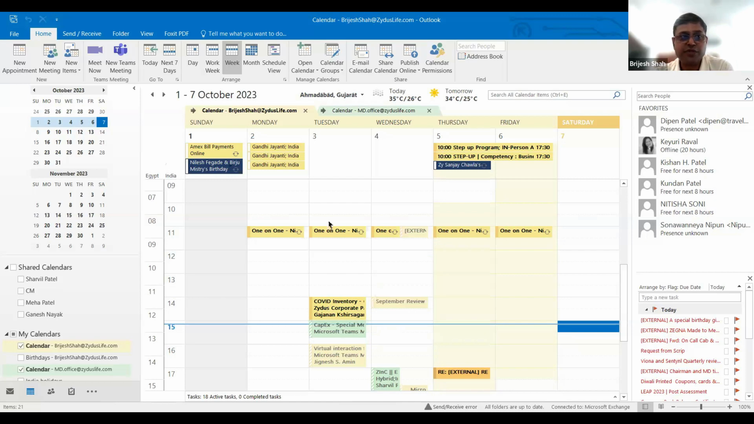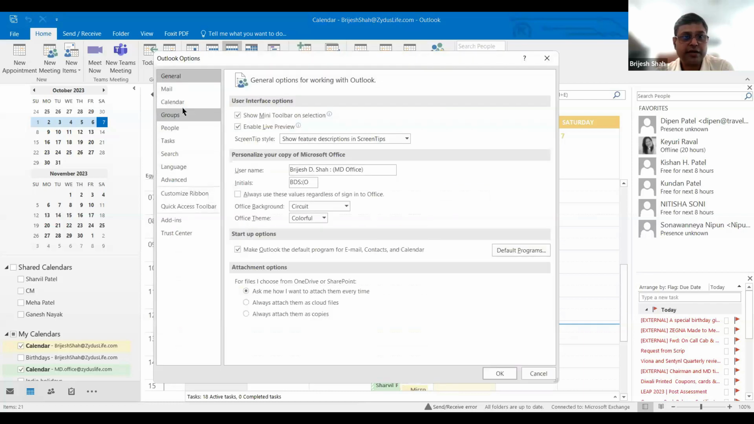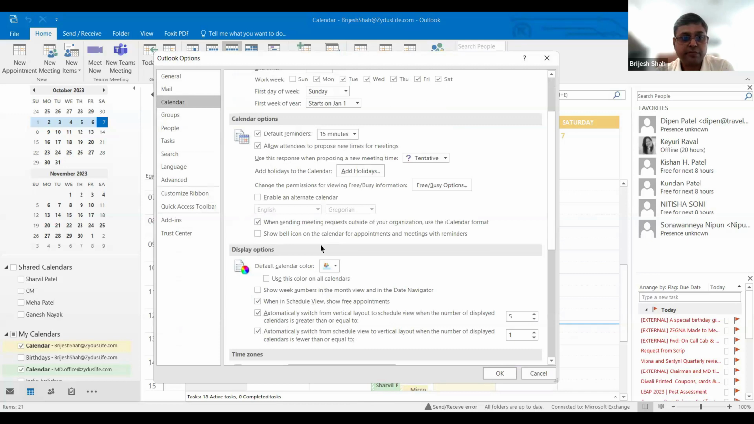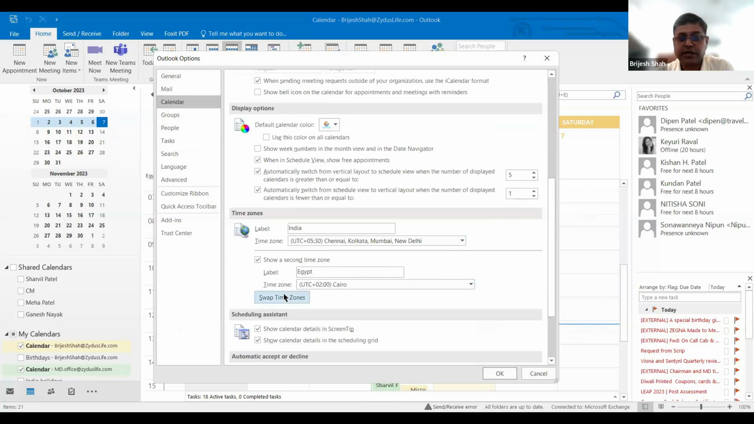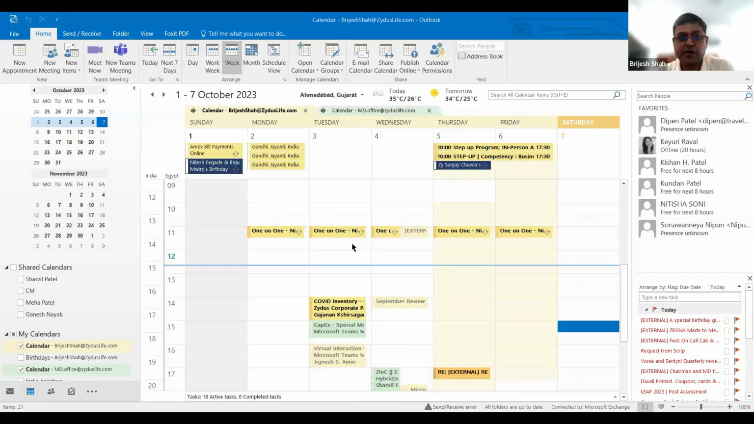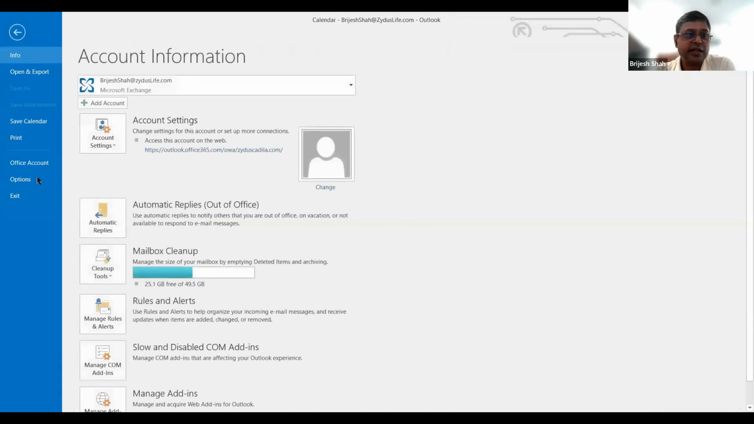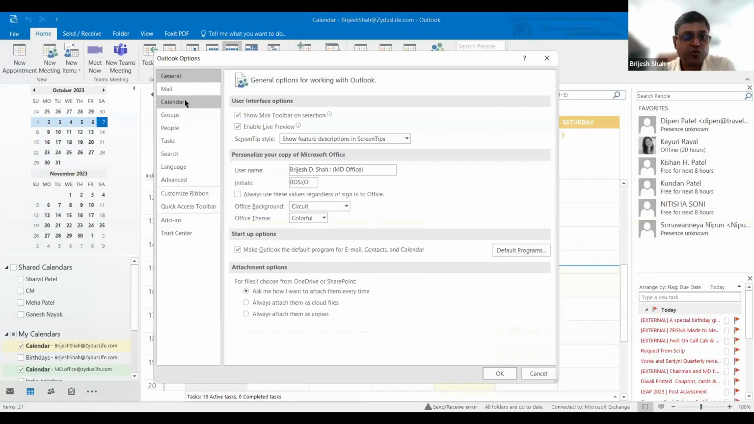So I can swap these time zones. Again, going back, Options, go to Calendar, and Time Zone, swap time zone. So my calendar will appear like this. It will show me the Egypt time zone, so it's 11:30 in Egypt, which is going to be 2 p.m. in India. So this is one method, and I can then add up the time zones over here.